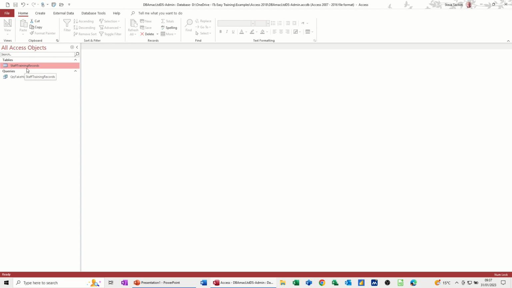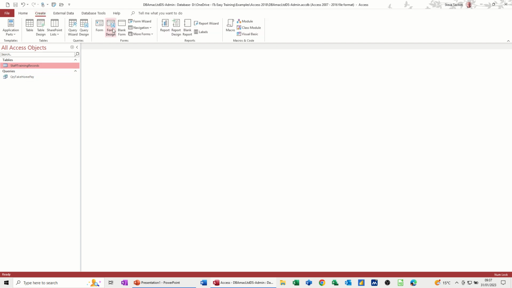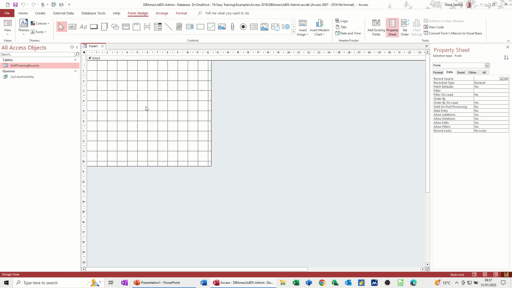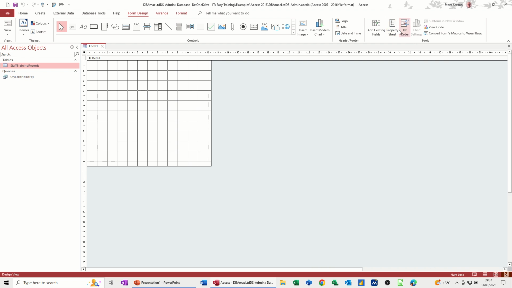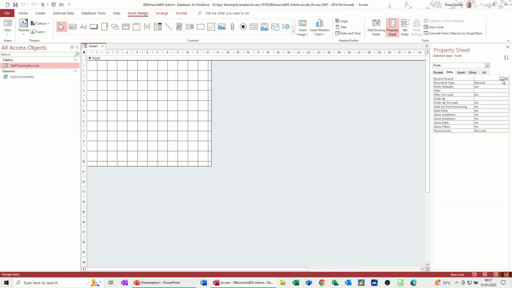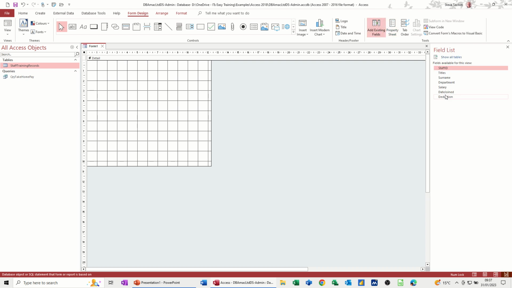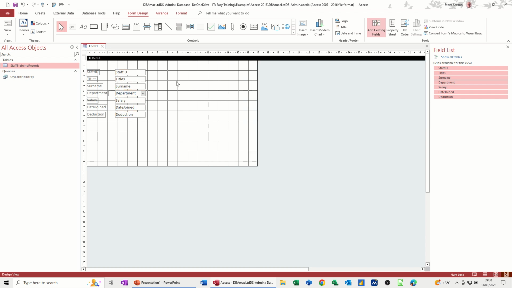Now if I create a form, I'll go create form, form design, and get into properties. Get it to look at that table, staff training, then go into the fields. I'll just bring all these fields across, and let's say I want to do that take home field again at this level. I know I've got it in the query, I could just base the form on a query, but that's not the point. You can do calculations in a form as well.